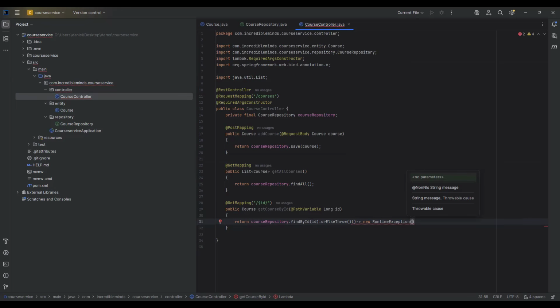So whenever you're giving, here we can write course not found with ID equal to, and just concatenate that ID. That's it. So we are done with the controller part.